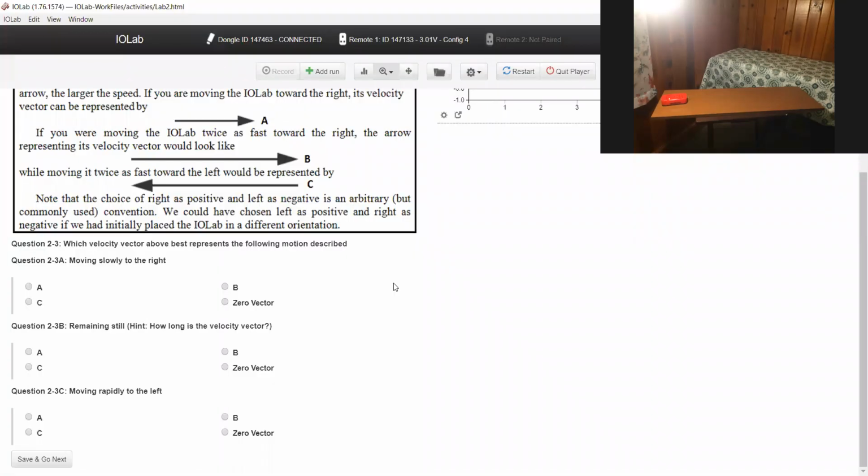Reminding one thing: if there is no magnitude of the vector, then it will be represented as a dot. If there is no movement, there is no velocity, so we cannot represent it as an arrow. Since it doesn't have any magnitude, if it is standing or stopping, it doesn't have any value, so no length of the vector, just a dot would be okay.